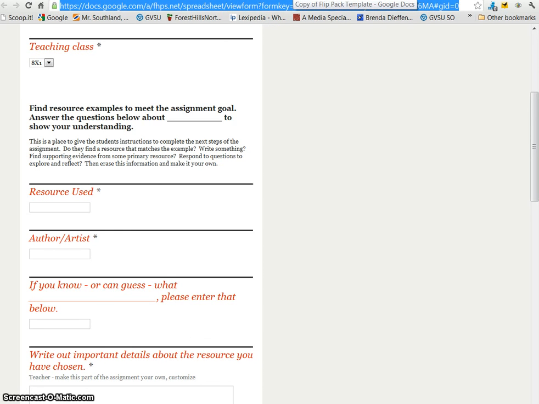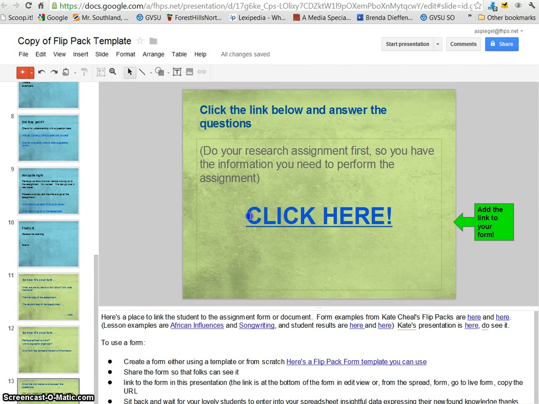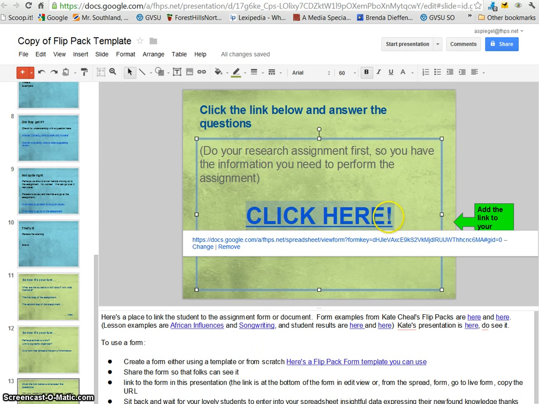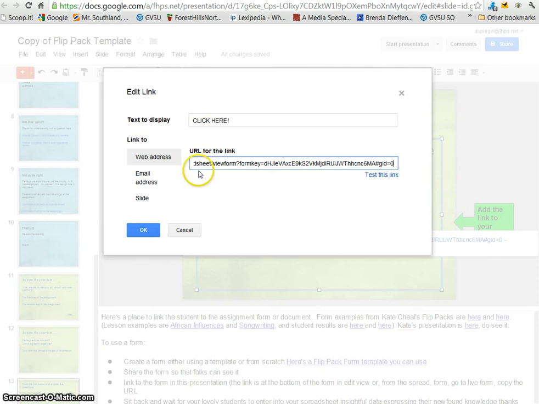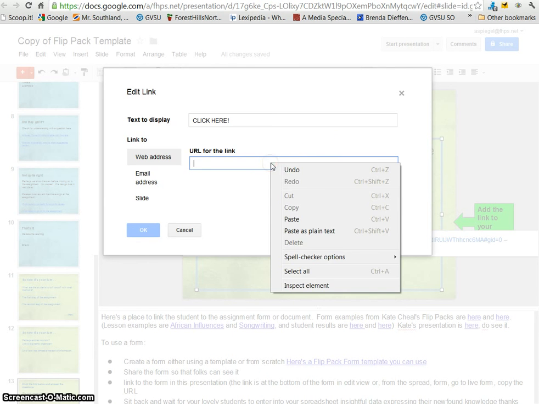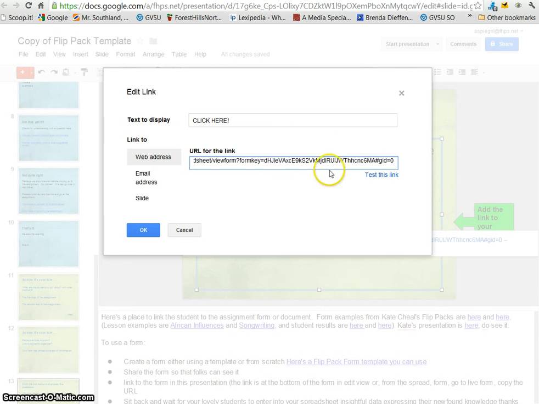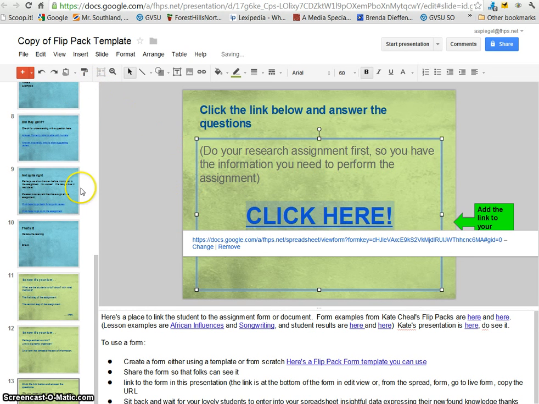Return to your presentation, highlight the text that we want that link to be on, and we'll click on this Insert Link button. And I'll delete the information here in this. And Control-V with your keyboard or right-click, and this will paste that long URL. Click on OK. Now when the students reach the end of this presentation, they can click on this link and get to your fabulous form for their assignment.